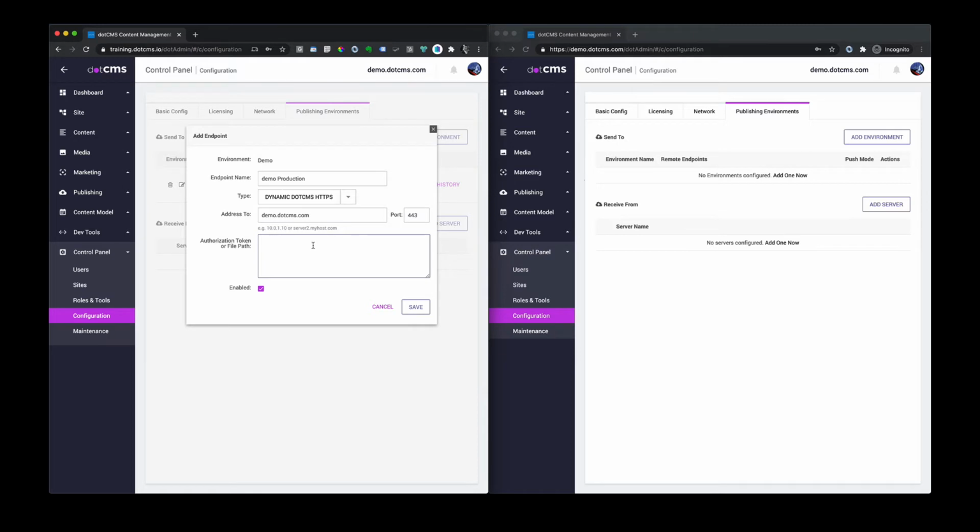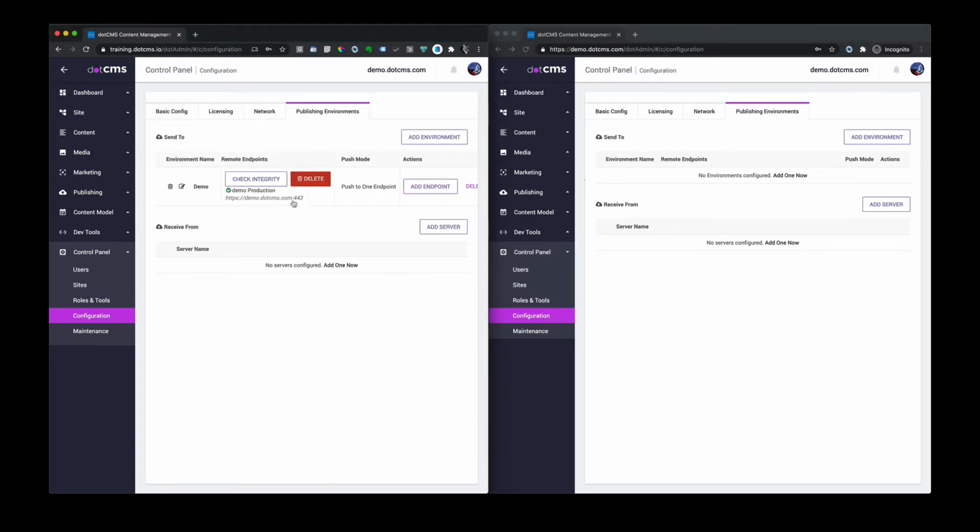Now, you could create a large encrypted token based upon anything you want, such as the server name or something like that. You could put a path to a text file, or in this case, I'm just going to use 1, 2, 3, 4, 5, 6, for testing purposes only. And over here on this side of the publishing environment, let me click save on that one. You'll notice that we can check the integrity checker, but it wouldn't do any good because we don't have any connection or handshake set up on the other side.